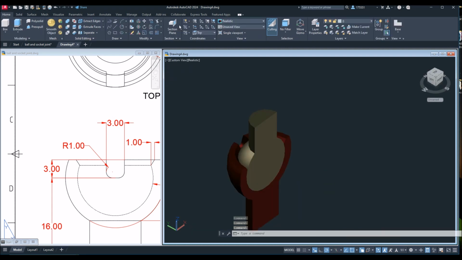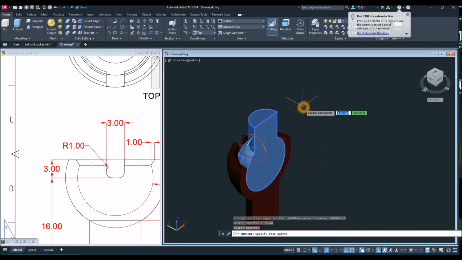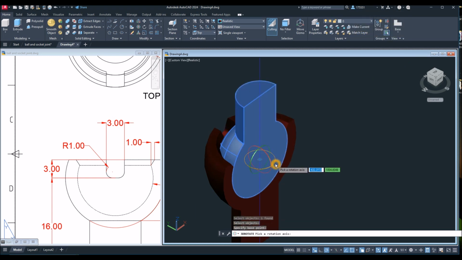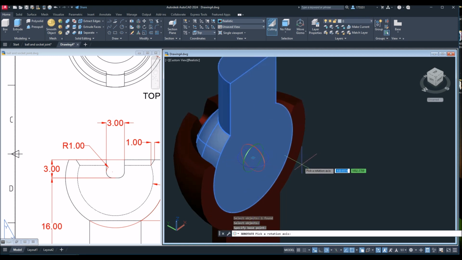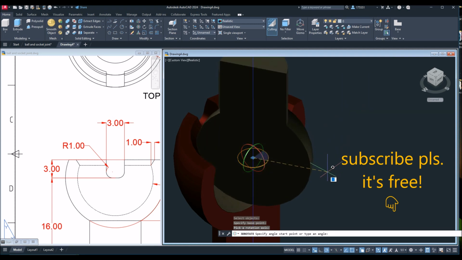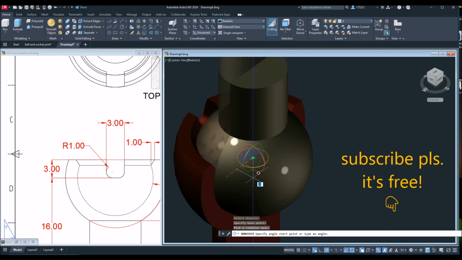Use rotate command. So go to home, select 3D rotate. I'm just gonna rotate this one and specify base point. Click that center and then hover over that blue color, and once it turns gold, just click that and turn this around. See this one here?